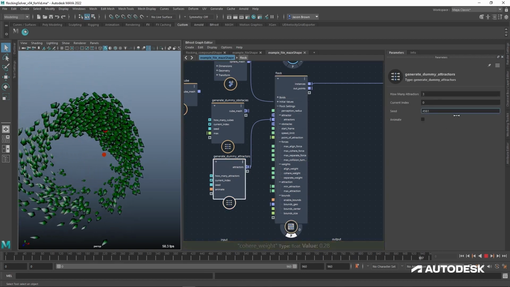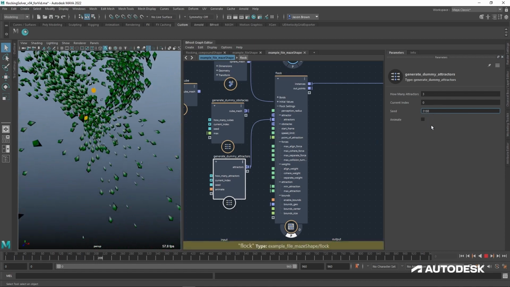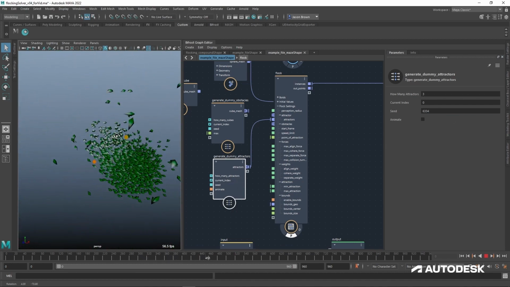And because I'm a clever person and I've set up a way to change my attractors, you could also do something nice by animating your attraction points.